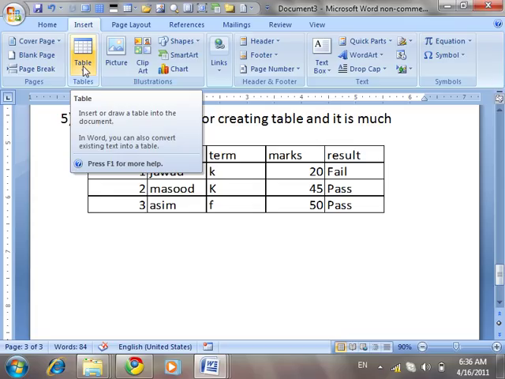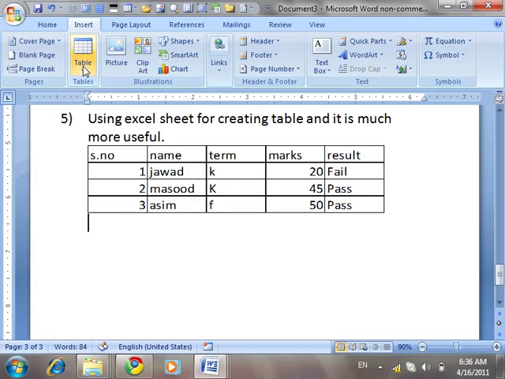If a table is on one page, okay. Next one, the sixth way, is using the built-in tables.